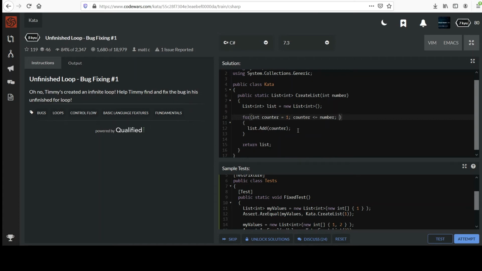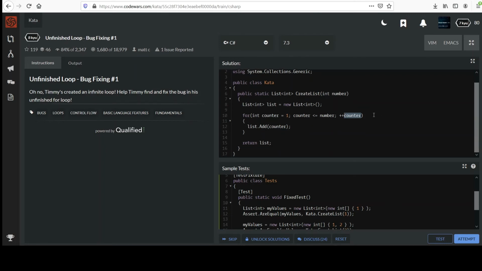So you could try running that. The system should time out on you if you do that. But yeah, that's why it never broke out. So be sure you're updating your variable every time, otherwise it just stays at the same value, and as long as it's less than or equal to number, it just keeps going indefinitely. So I think that should be enough.